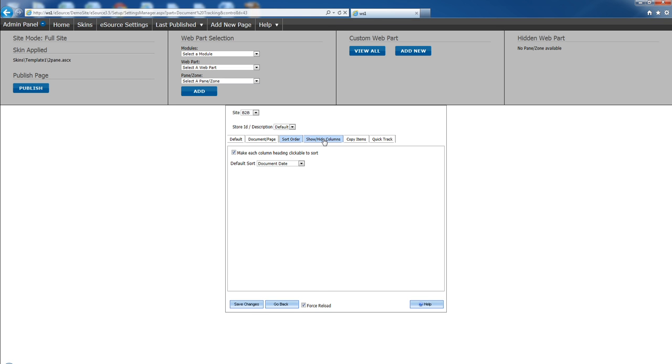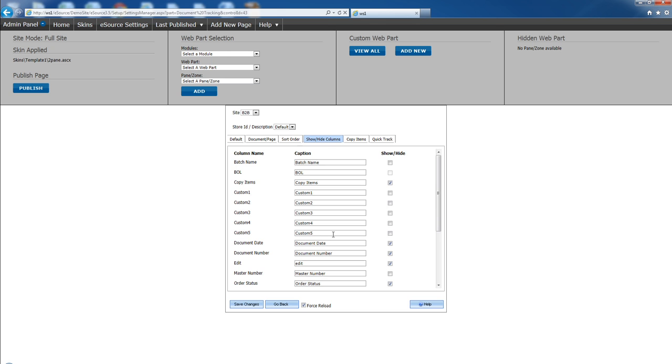And finally, we have the Show Hide Columns menu here. Here you can activate or deactivate the different columns that you want to offer to your customers. You can change the labels or the captions. So if you don't want this to say document number, maybe you want it to say order number because you're only letting your customers see orders, then you could change that to say order number, save changes, and that will reflect on the website.